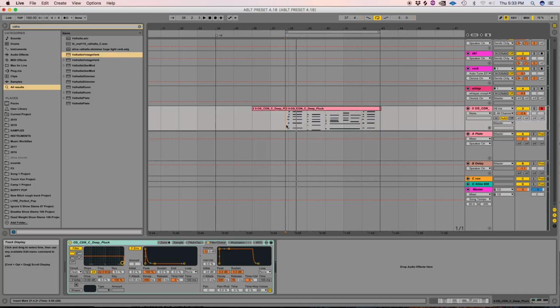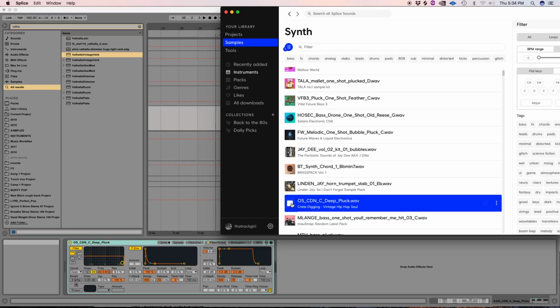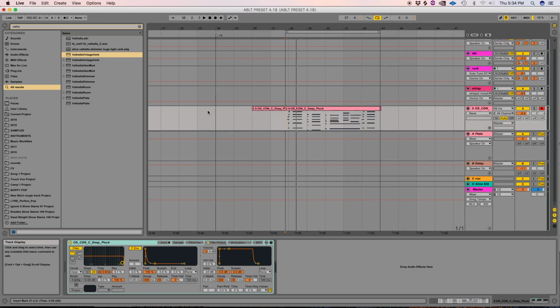So that's basically it. You can enhance the sample from here on out. One thing to keep in mind is what the natural tonal qualities of the original sample were. Like if we go back to Splice here, this pluck is obviously a lower end sound. Also it has a bit of an attack at the top of it.